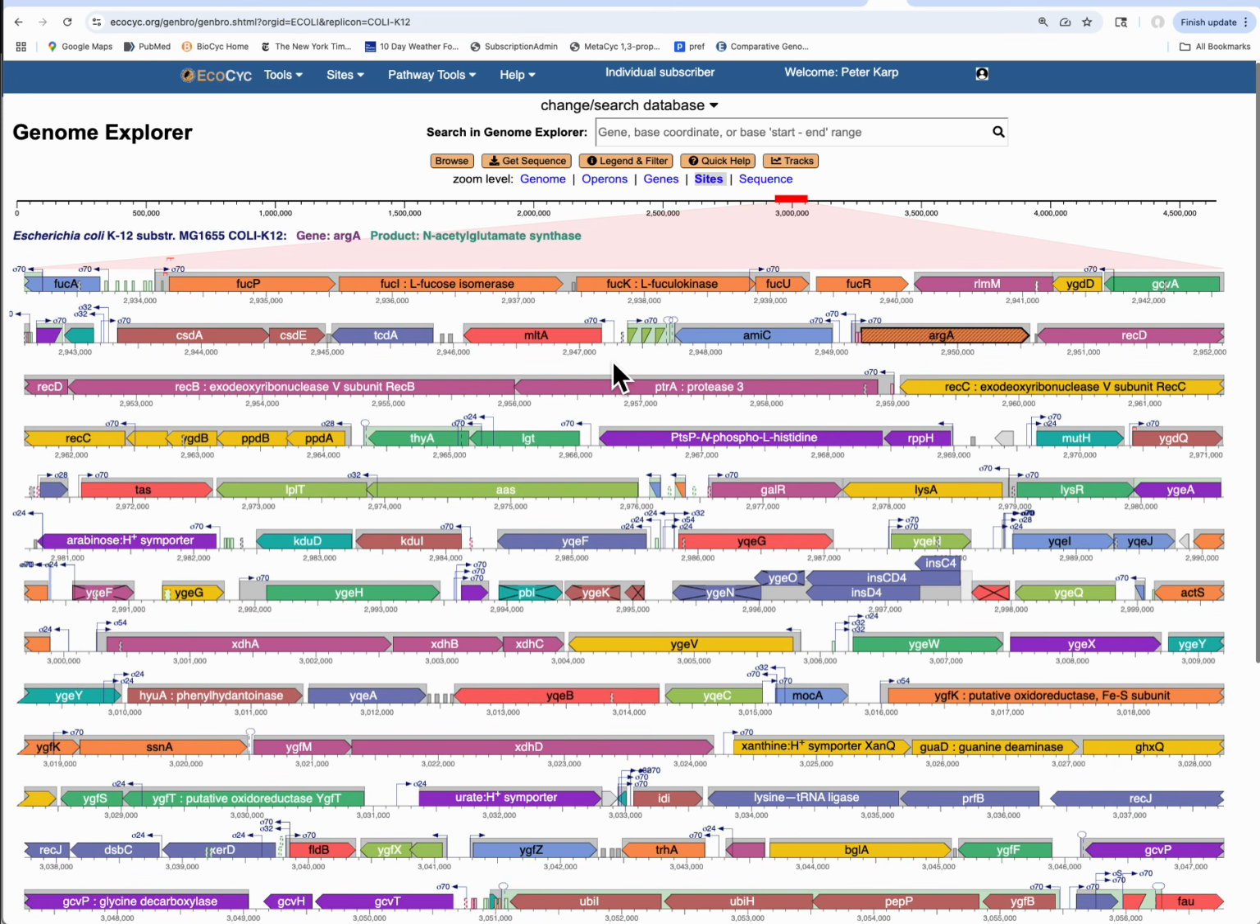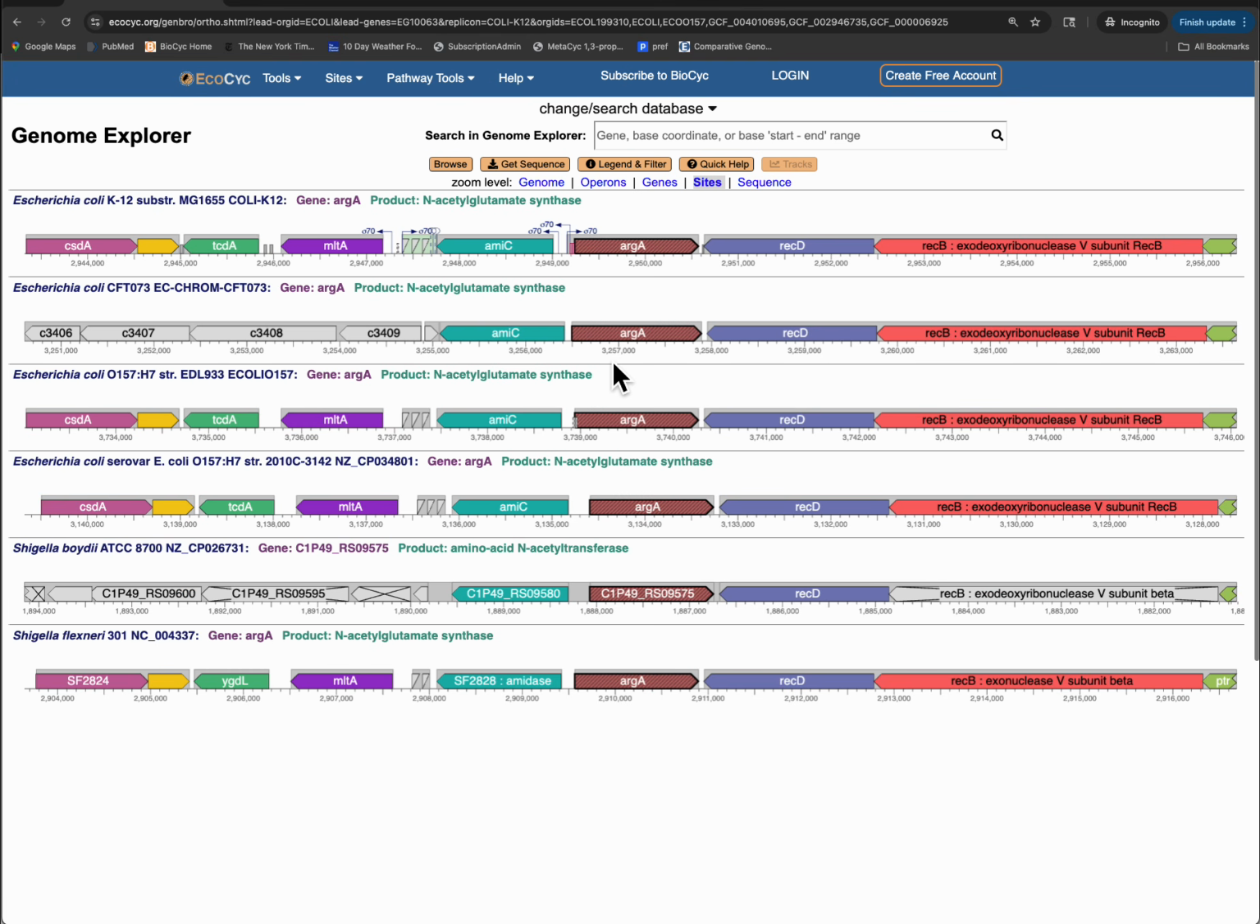Now, the same tool can be invoked in a comparative mode where the display looks like this. In comparative mode, the colors indicate orthologs. What we're seeing here is that each line is a single genome. We've asked it to compare six different E. coli and Shigella genomes and to align them at orthologs of the argA gene. So essentially we started at the K12 argA gene and then added in alignments of these other genomes.